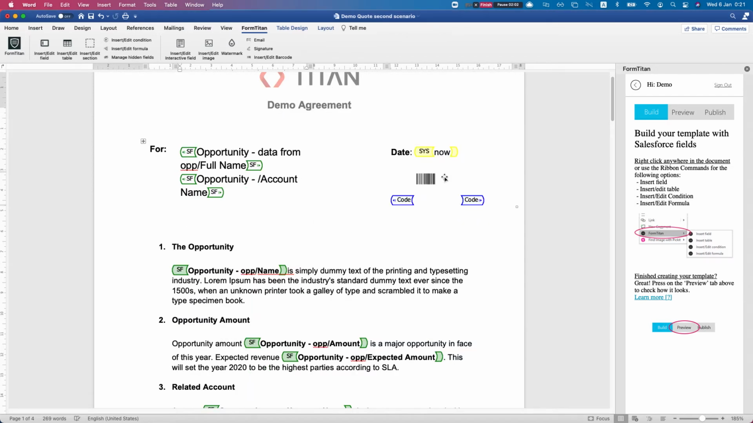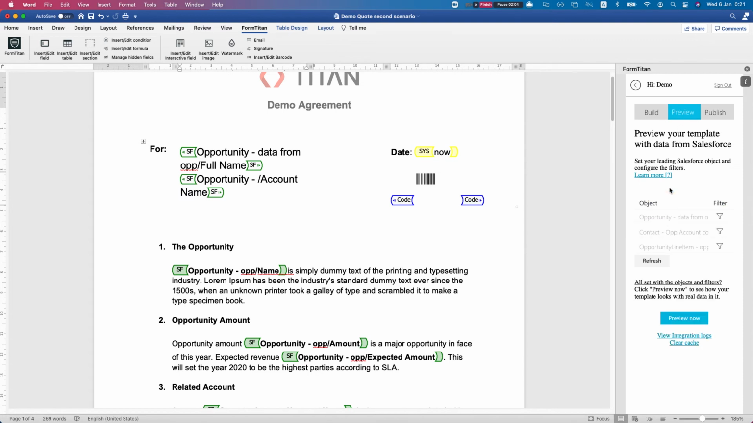Okay, let's take a look at what we're doing here. I'll hit the preview, and that will show me which objects I'm working with. First of all, the opportunity object, then I'm bringing in contacts and opportunity line item from that opportunity. So the opportunity mapping is pretty simple. We've seen it in the previous videos.